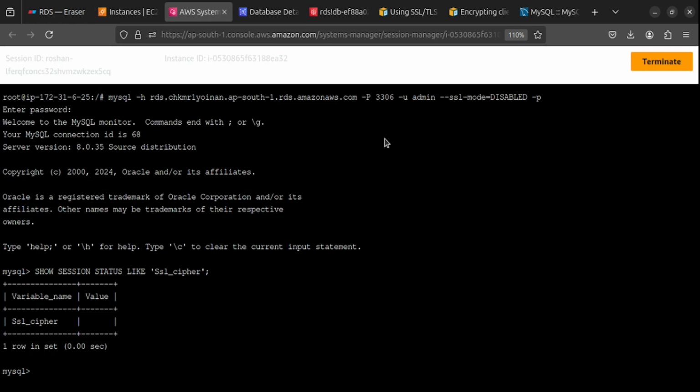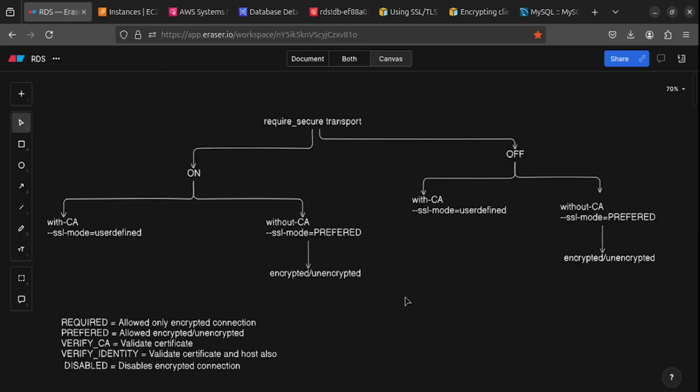If you didn't get what I said, I will just conclude it in the last minute. So we got one option for setting the parameters in the parameter group, which is require secure transport. We can set this value to 0 or 1. 0 is nothing but the off state, and 1 is nothing but the on, or we can say a true state.